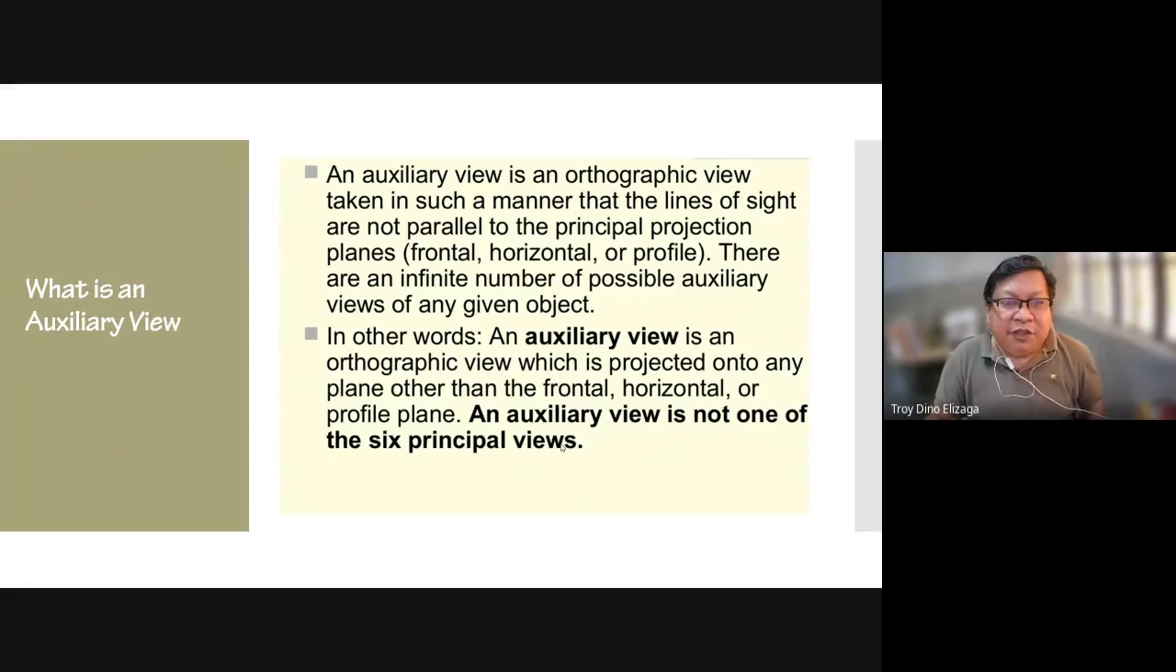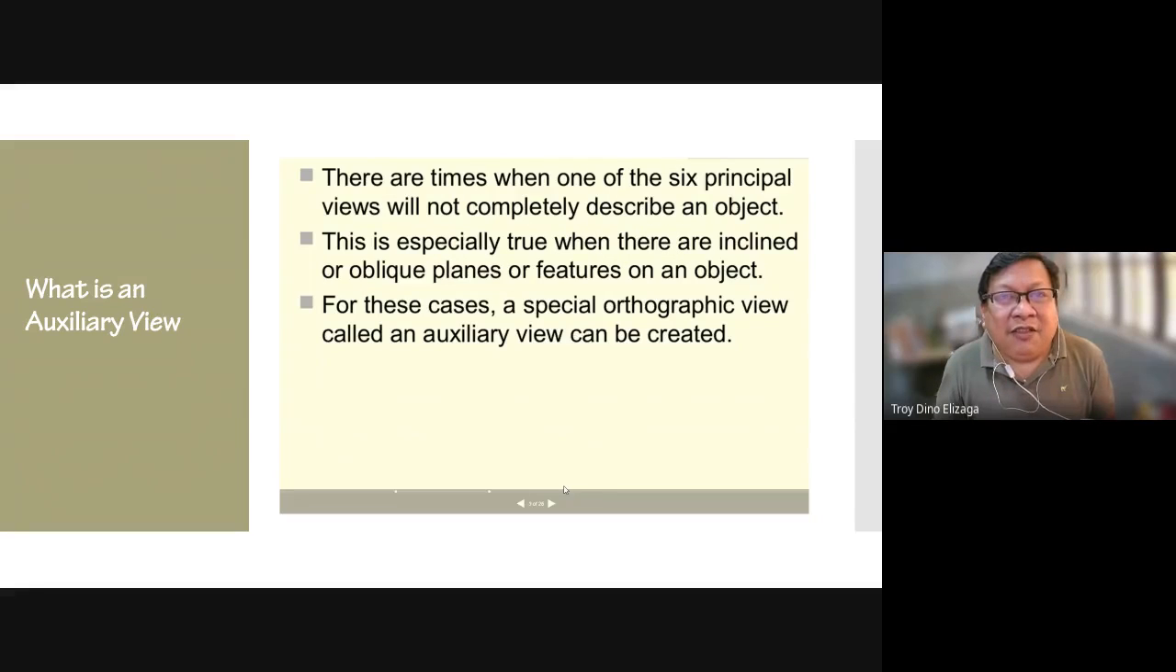In other words, an auxiliary view is an orthographic view which is projected onto any plane other than the front, horizontal, or profile plane. An auxiliary view is not one of the six principal views. So we have been repeating that, no?